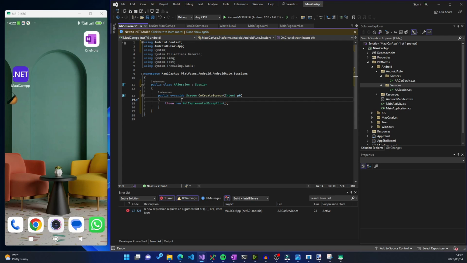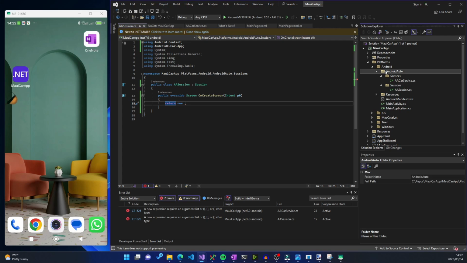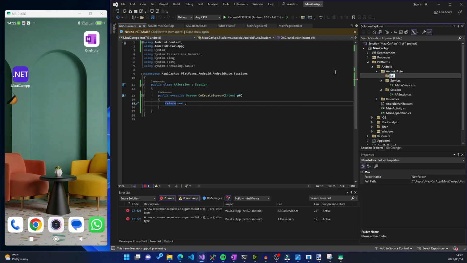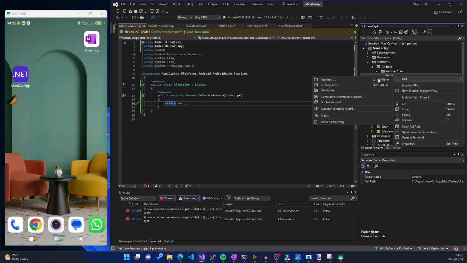But for this demo, we're just going to take the user to the main screen, which is going to be our menu screen. So we're going to return new, and this is where we're going to call our new screen. But first, again, we need to create this screen. So let's create another folder in our Android Auto folder called Screens. Let's create the first screen.